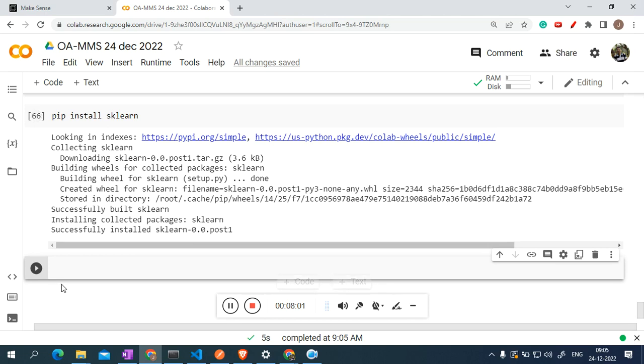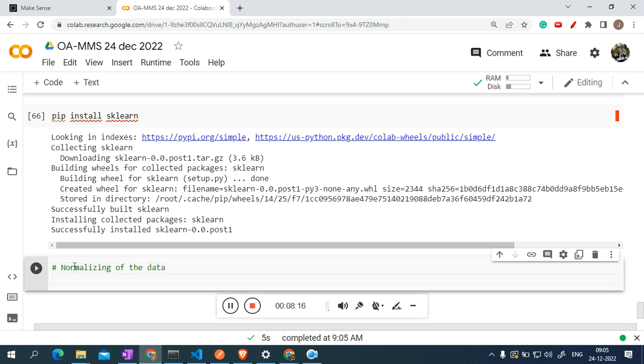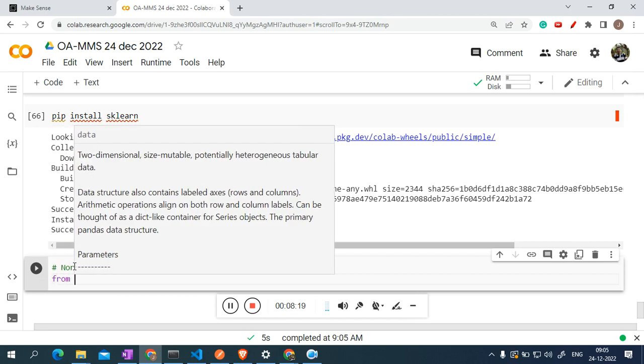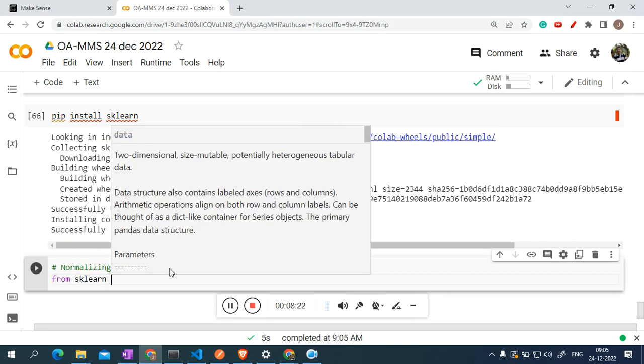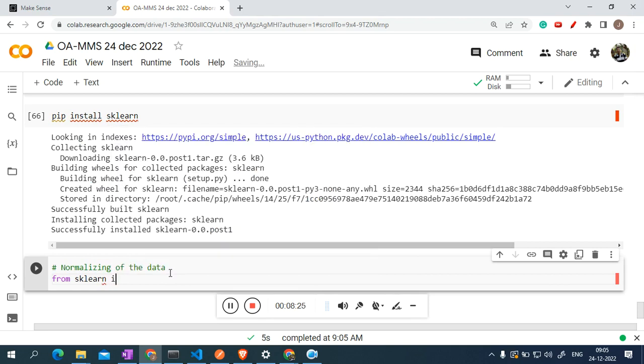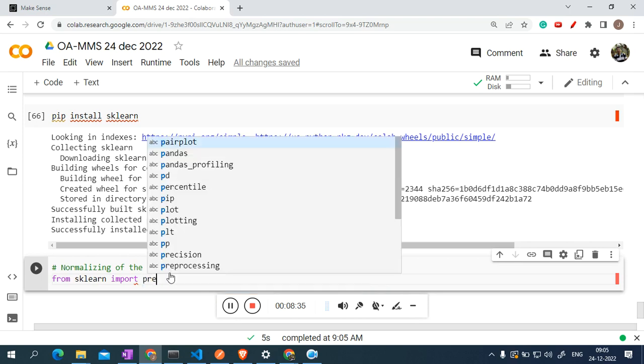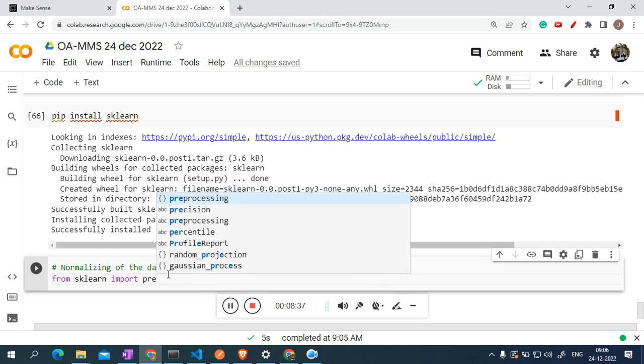Now for normalizing the data, what you need to do, normalizing of the data, maybe my spelling will be wrong. In normalizing the data you need to import from sklearn import preprocessing, because these are the preprocessing parts. Normalizing, standard scaling, those are the preprocessing steps before the machine learning. So you need to import the preprocessing.